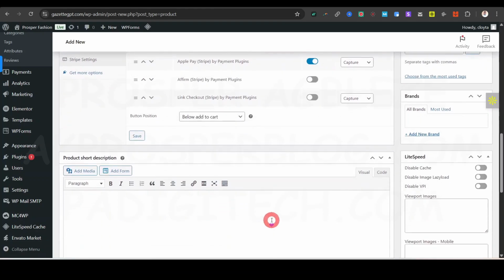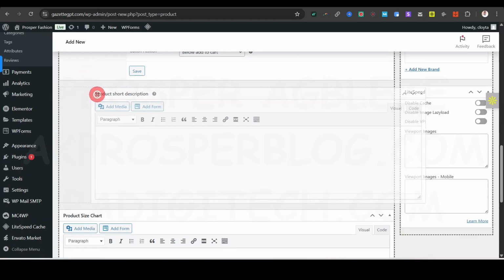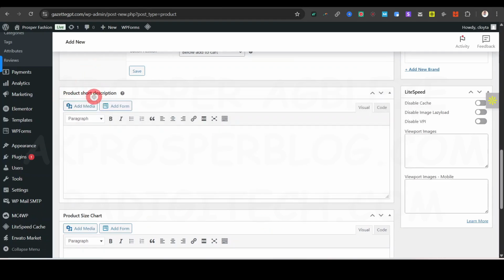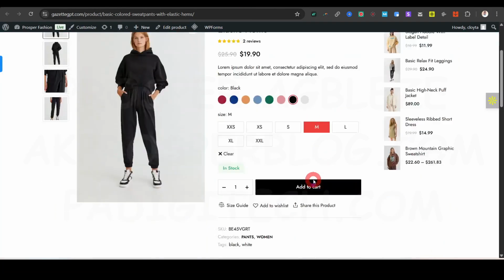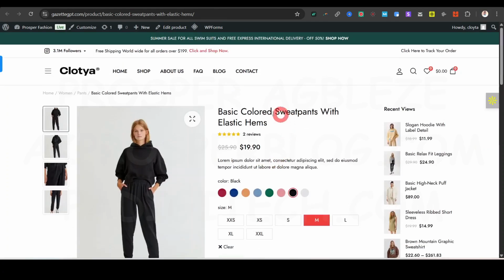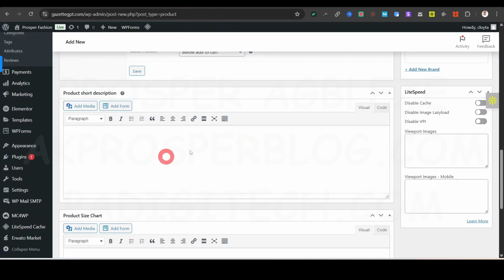So once you have done all of this, if you scroll down, there's an option to add a product short description. You can see product short description. Now the product short description is this information here. You can see just the short one. This is different from the long description you find below here. So this is the short one, in just 1 or 2 sentences about the product. So if I copy this now, this is where you're going to put the short description.